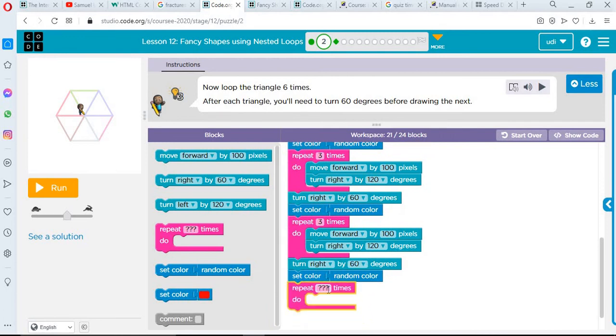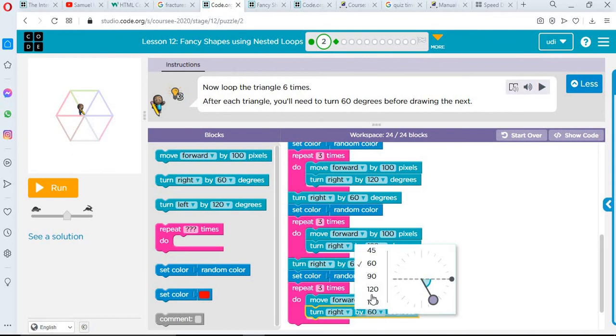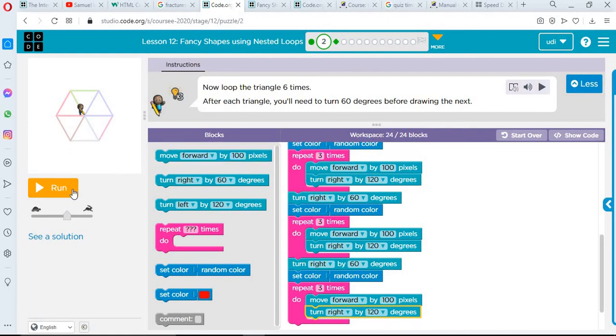So this is the final one we are doing right now. I'll change it to 3 times. I'll put move forward. If you look at our workspace checker, you see that we are almost done with the blocks we need. This is the last block that we need to put, which is 24 blocks out of 24. So if you look here, you see we have used 24 blocks out of 24. Now let's see what we have done.